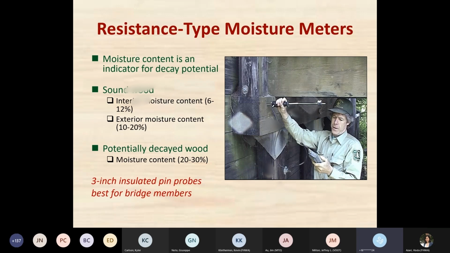You can get a lot of different moisture meters that have 1 or ½ inch probes, and that only gets within that preservative treated layer, and we're not looking for that information at that depth.